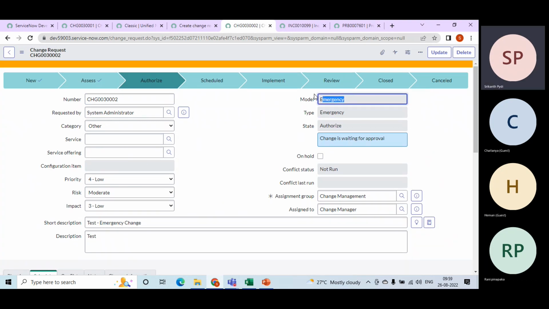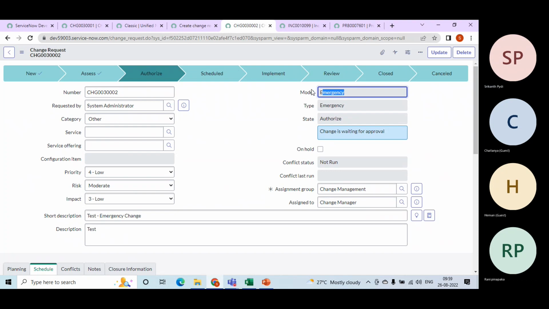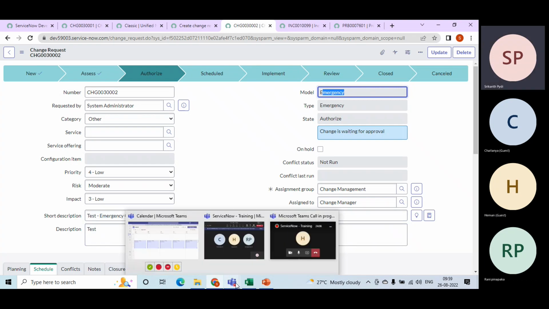Is this clear, Hemant? Yes, Srikanth, I'm clear. Chaitanya? Are you clear, Chaitanya?